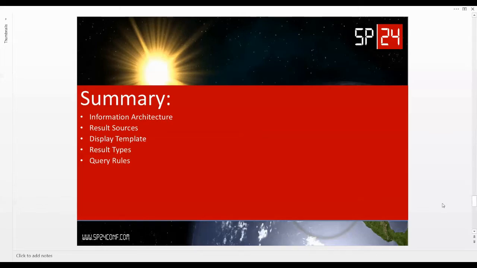To summarize my session, I've discussed basically that your information architecture plays a vital role in making your search more viable and more findable. So more attention should be paid at the beginning of designing all your pages library or document library, and the content types help you yield better results for the search. Then I discussed the different areas of the search, which are the result sources, the display templates, the result types, and lastly the query rules.